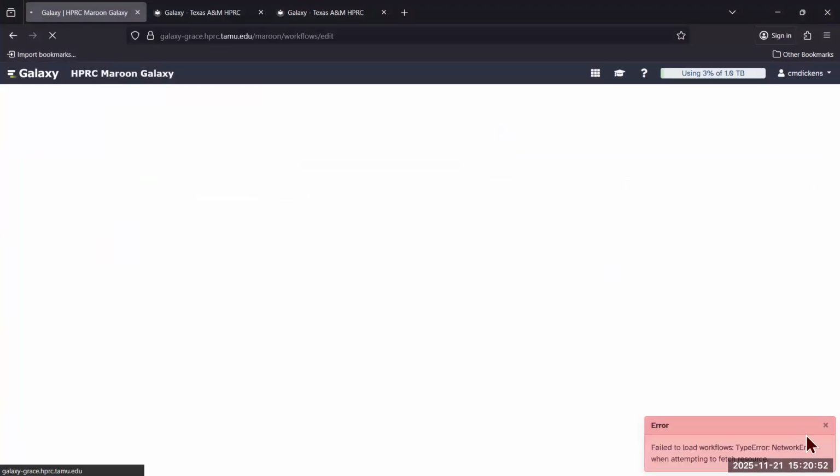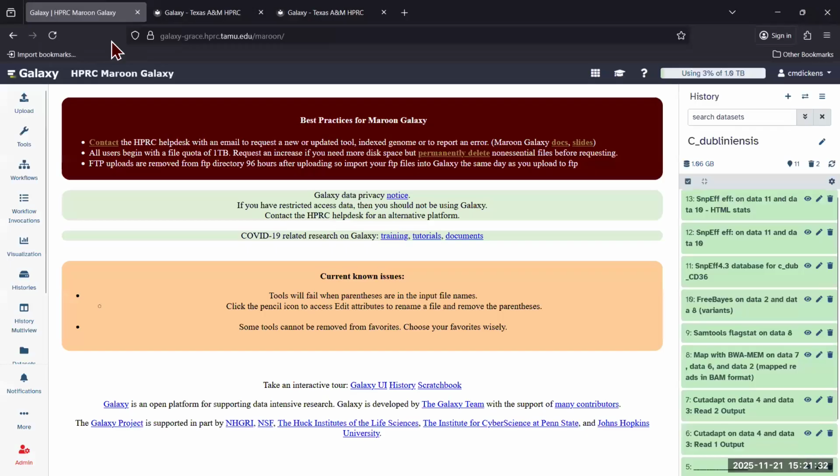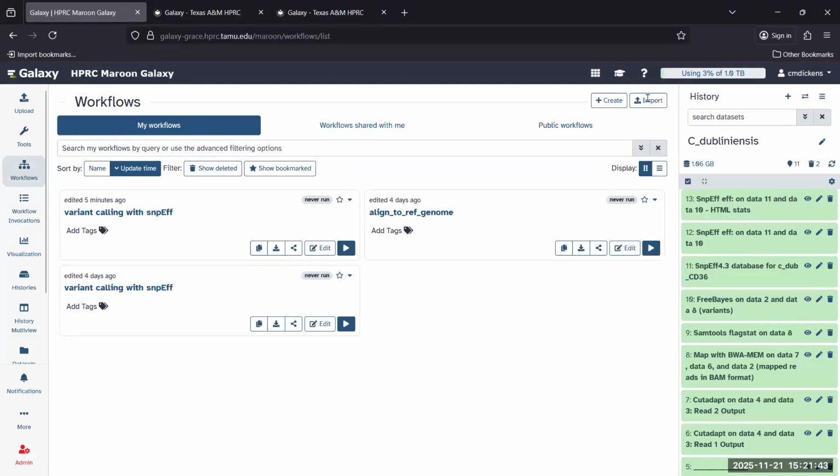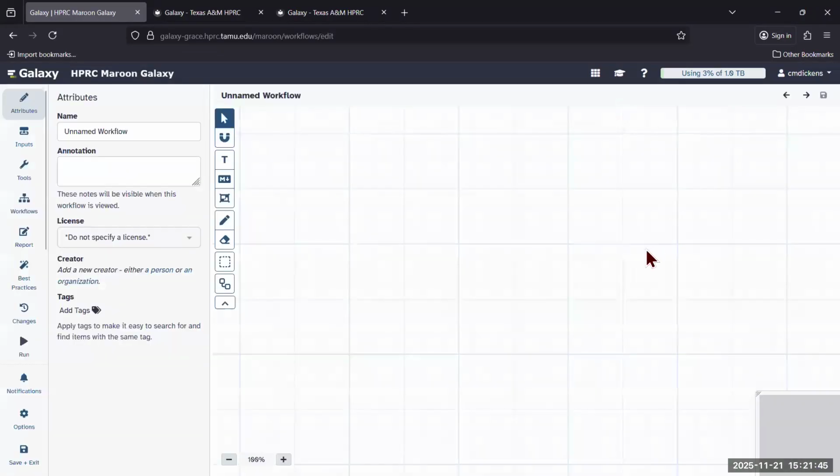That's taking a while. Failed to load workflow. Let me start over here. Refresh the page. Well, let's take a 10-minute break. We're almost done, but it looks like we're having some network slowdowns here. Let's go ahead and take a 10-minute break and then come back. Oh, is it loading? Okay, let's see if it works now. Workflow, create. Yeah, okay. We'll skip the break because we're almost done here.